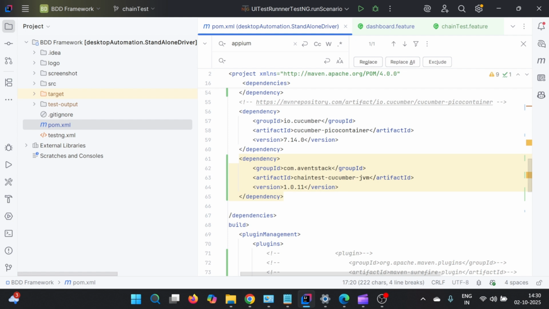ChainTest is the successor of Extent Reports. In case you want to check more on what a ChainTest report is and how to integrate a ChainTest report in a test automation framework, you can check out the same on my channel, but this is not the topic of discussion for the current discussion, right?